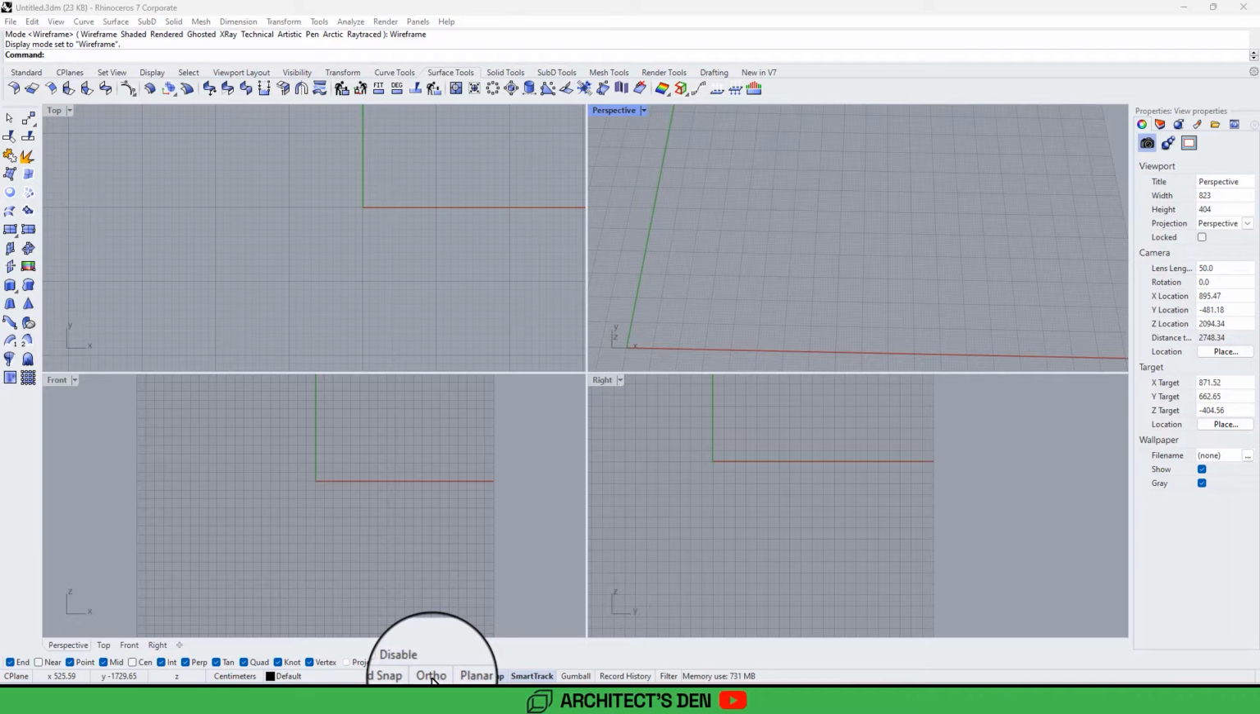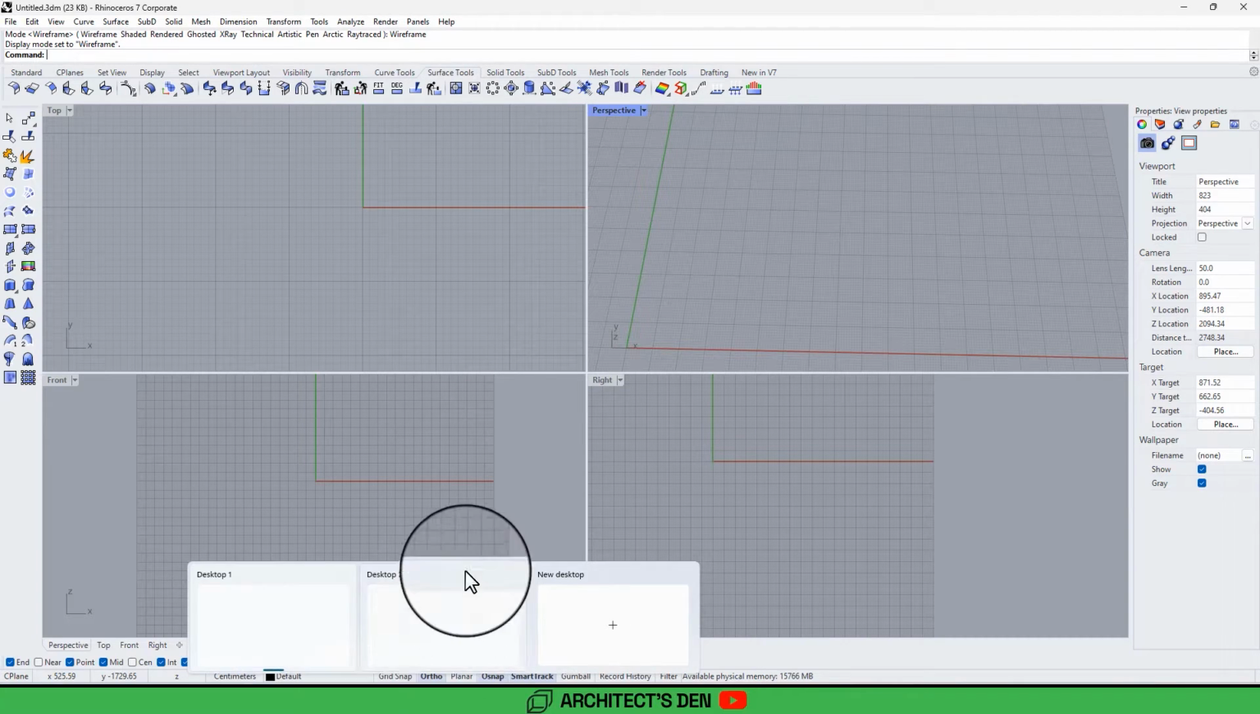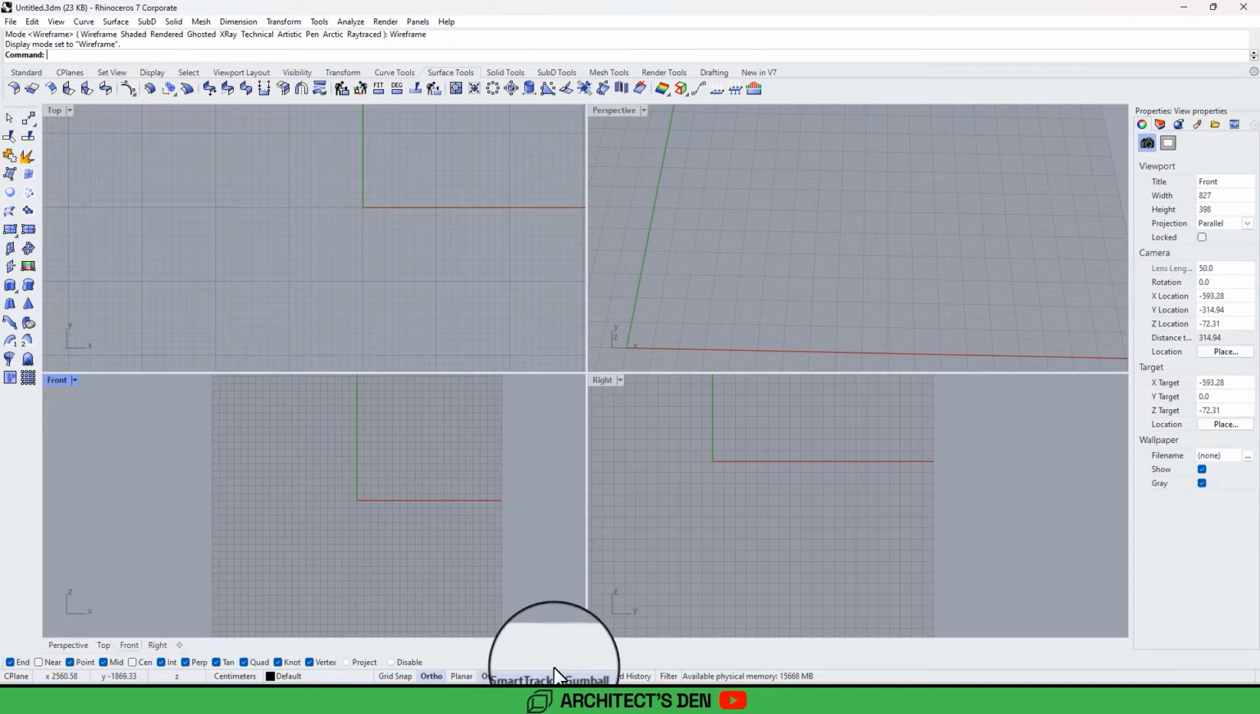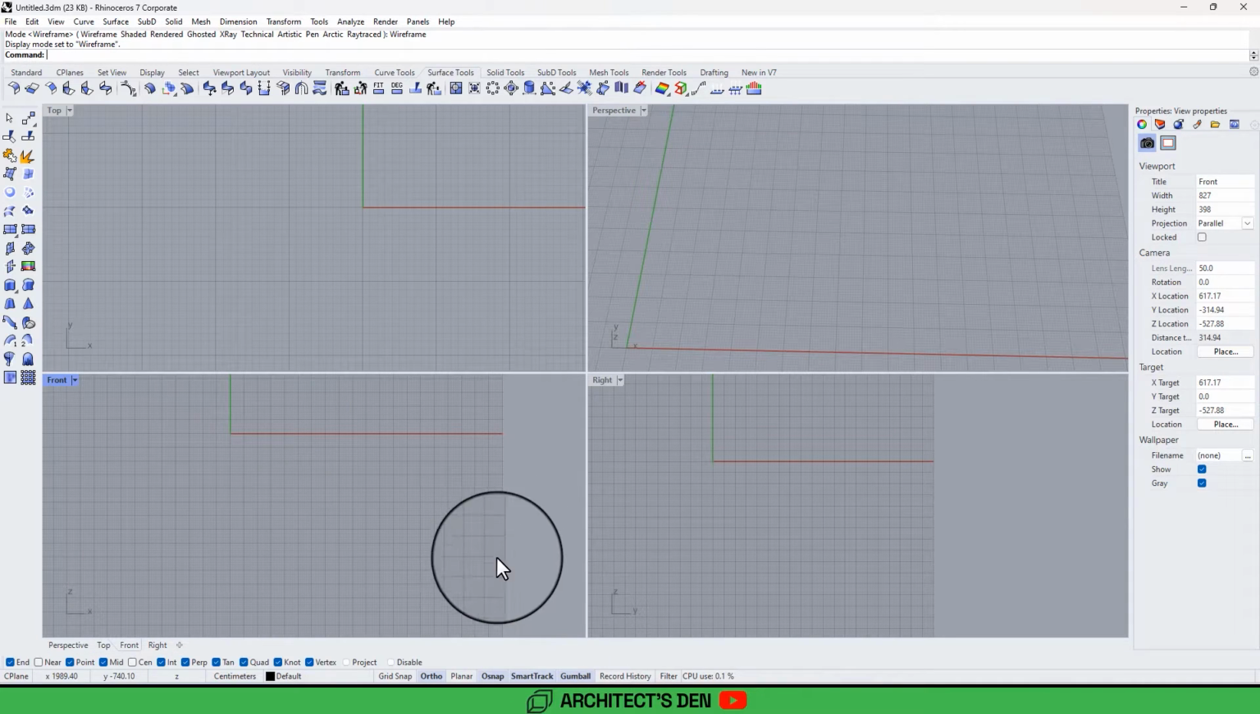Alright, so we have the auto here. I always like to leave my auto on. Auto gives you a straight line at 90 degrees, 180 degrees, just gives you a good angle. So we have the O snap, we have the smart track, we have the gumball. The gumball gives you a direction of what you're doing. Let me show you a quick one.